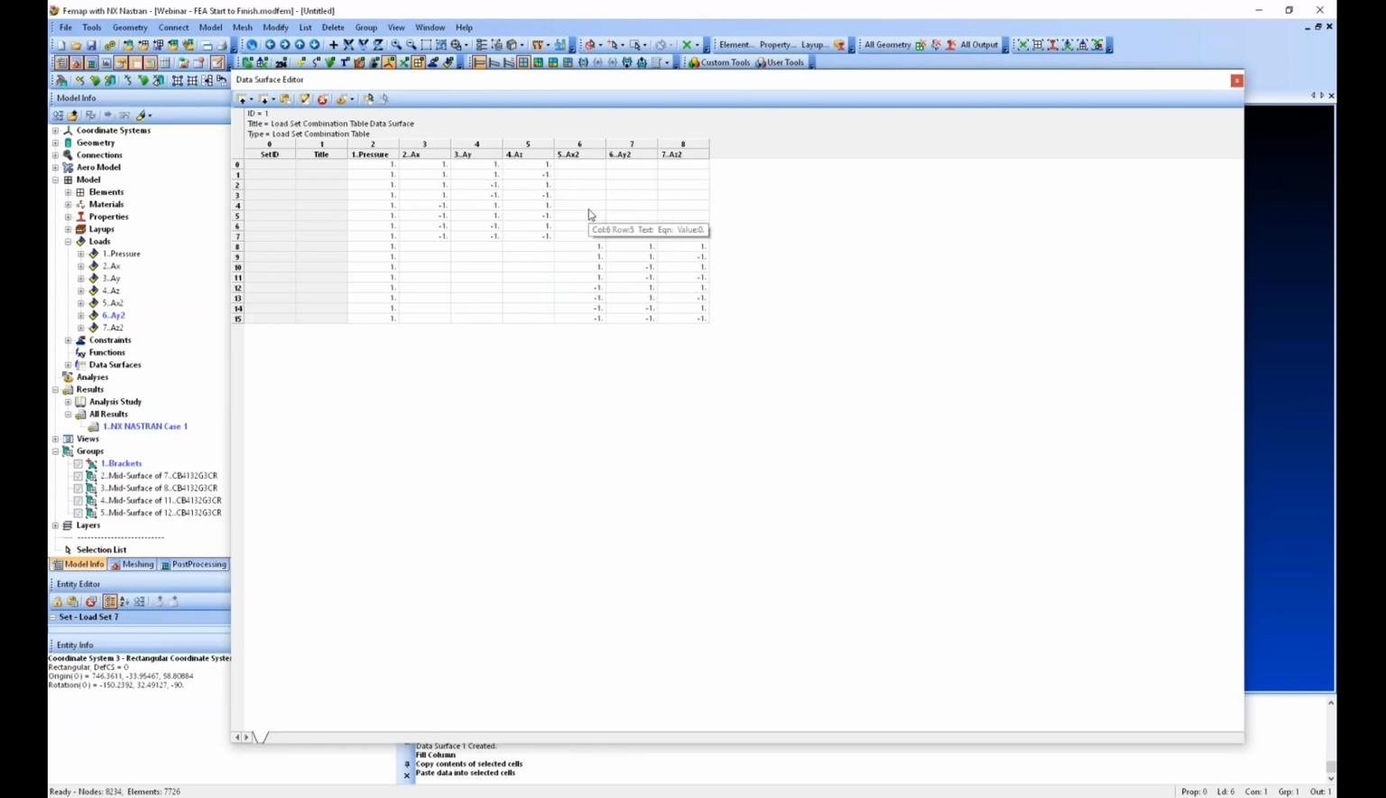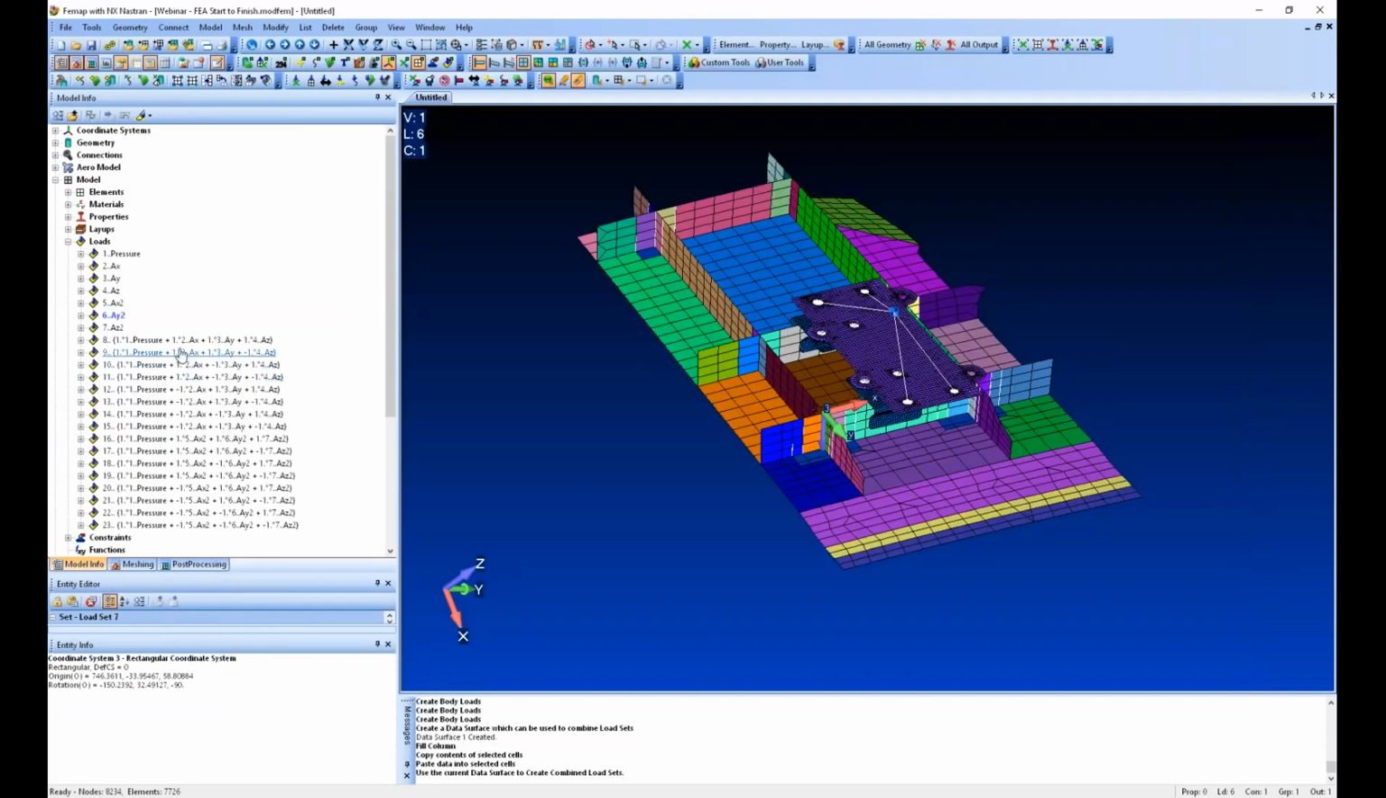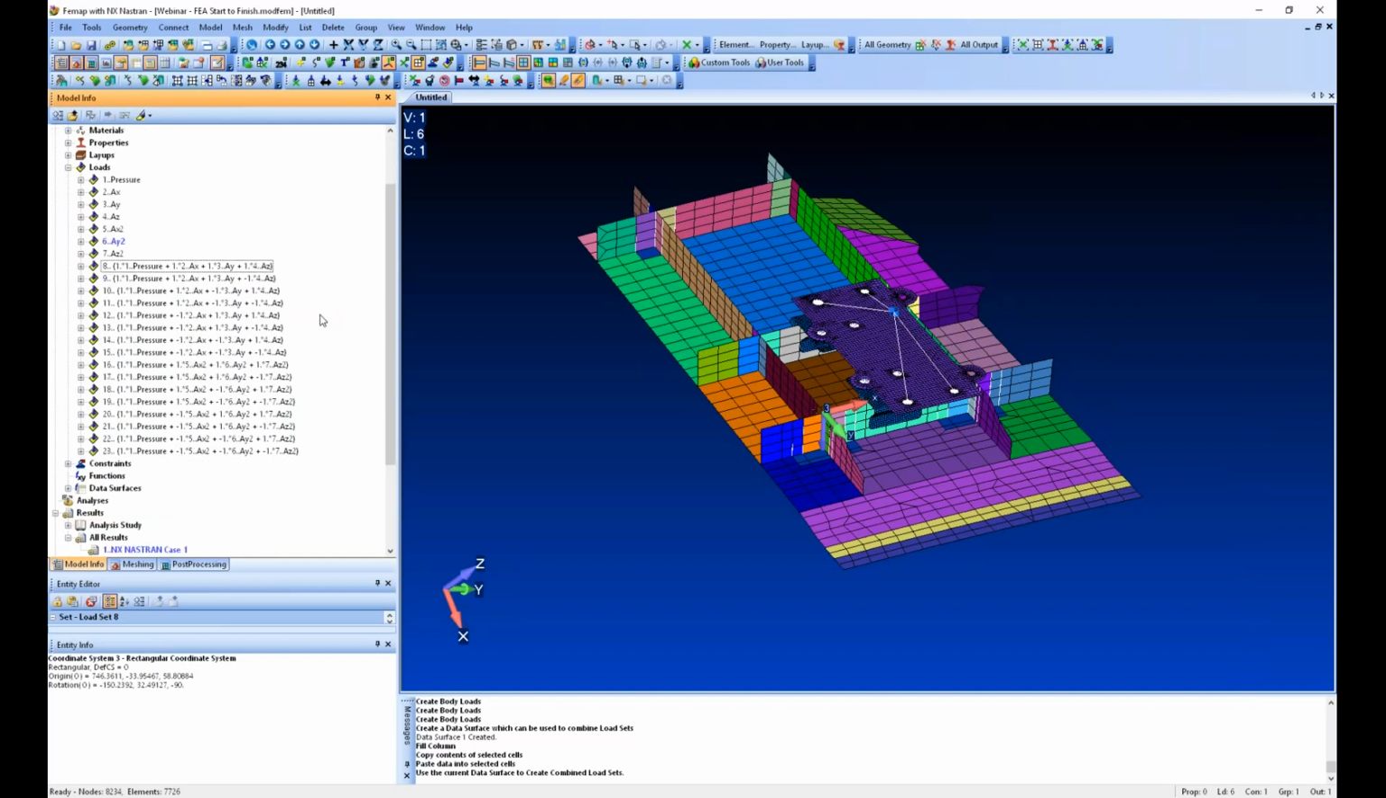So now once I have all the scale factors defined, all I have to do is right-click and say create combined sets. And you can see it populated all of my load sets here and sort of shows me the scale factors in which load cases were combined. And so that's just one way to do it. A lot of times in-house here we have APIs to help us create these sets when we have hundreds of them. But I thought that was a useful tool to show the data surface editor.